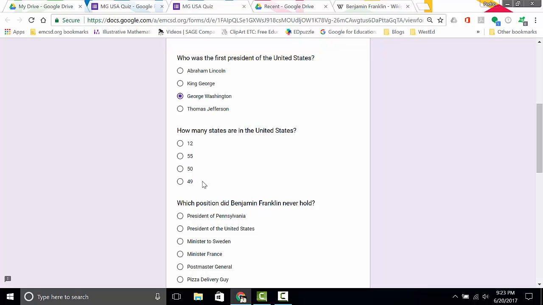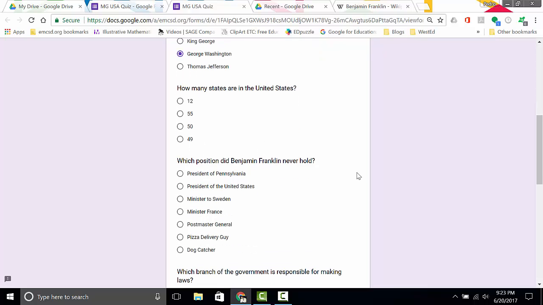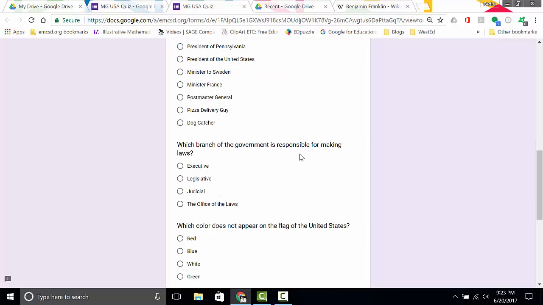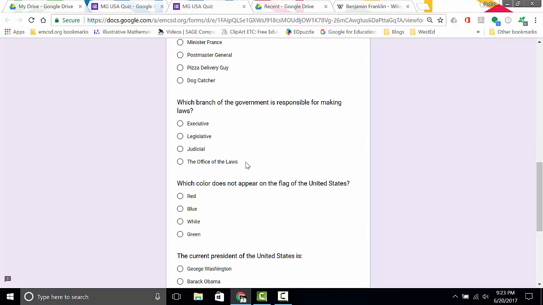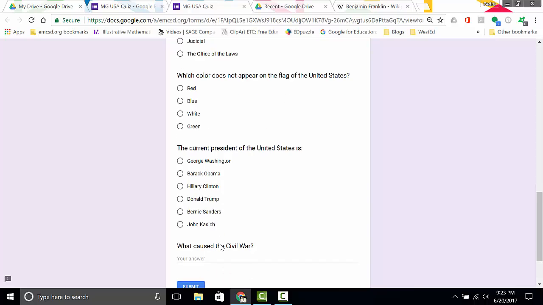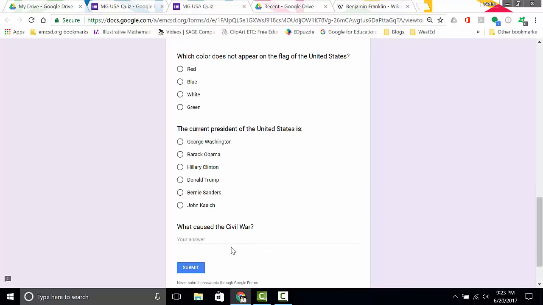12, 55, 50, 49. Which position did Benjamin Franklin never hold? Which branch of government is responsible for making laws? Which color does not appear on the flag of the United States? The current president of the United States is... And what caused the Civil War?